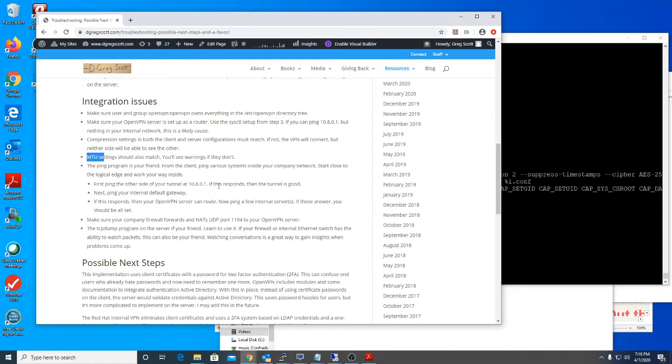The ping program is your friend. From the client, you can ping different systems inside your company network, just like we did in step 4, and that can tell you whether things are good or not. Start close to where you are and work your way farther out. So you'll ping 10.8.0.1. That's the OpenVPN server. If it answers, you know the tunnel is good and you know the server is good. The next thing is ping something on the other side of 10.8.0.1. If you're not able to talk to that, you probably aren't sending the right routes down to your client. So that's where you look first.